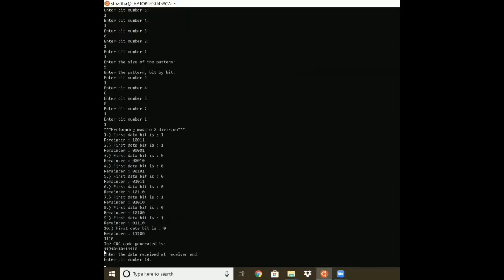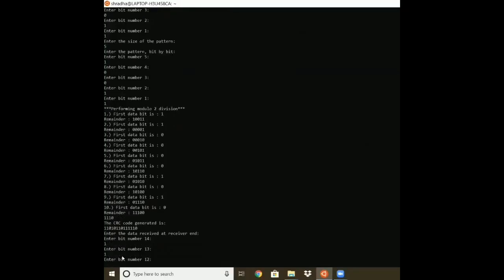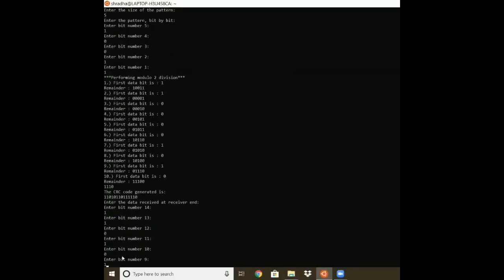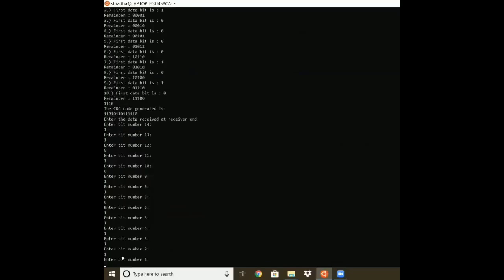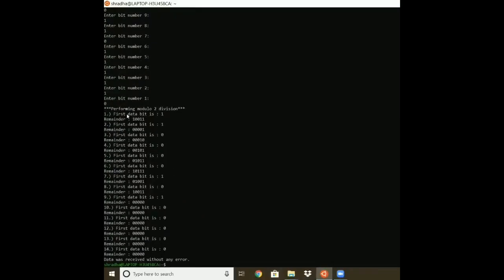So our CRC code is the data bits we entered plus the remainder that has been appended at the end. Now let's say we have received this data, so we will enter this data here. Once we have entered that, it will again perform the modulo 2 division, and we get a remainder as 00000, meaning our data received did not have an error.